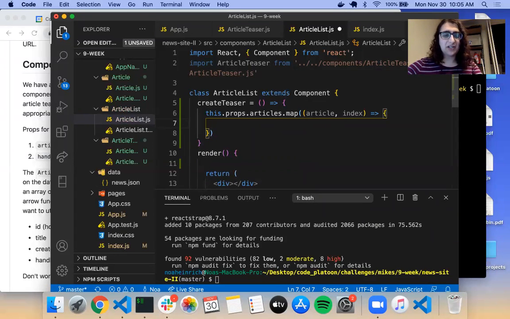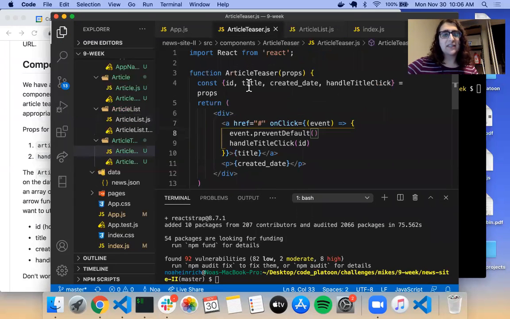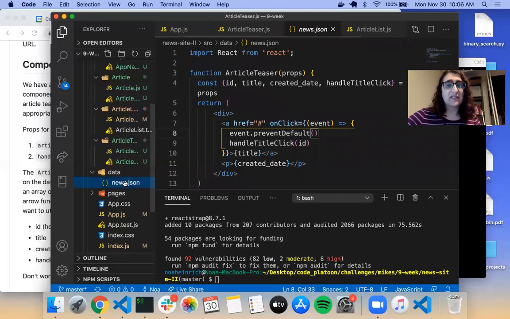And so then we need to return an article teaser object. So we know we're going to be returning an article teaser. And what an article teaser takes is an ID, a title, a created date, and handle title click as props. Okay. So we know we're going to get the ID, title, created date, and handle click from our data.js. News.json, excuse me.